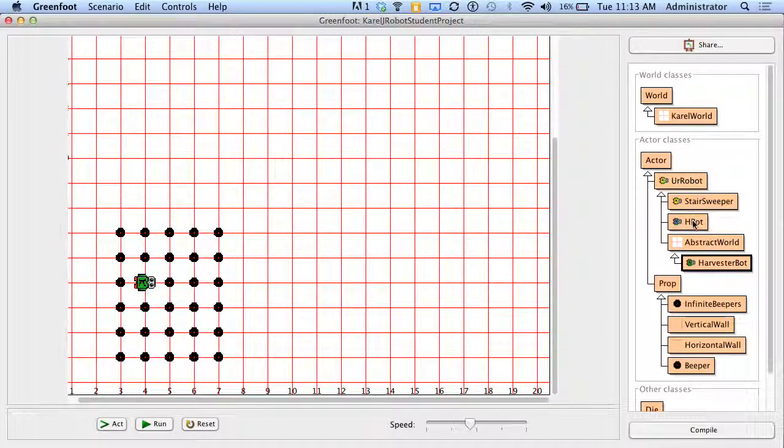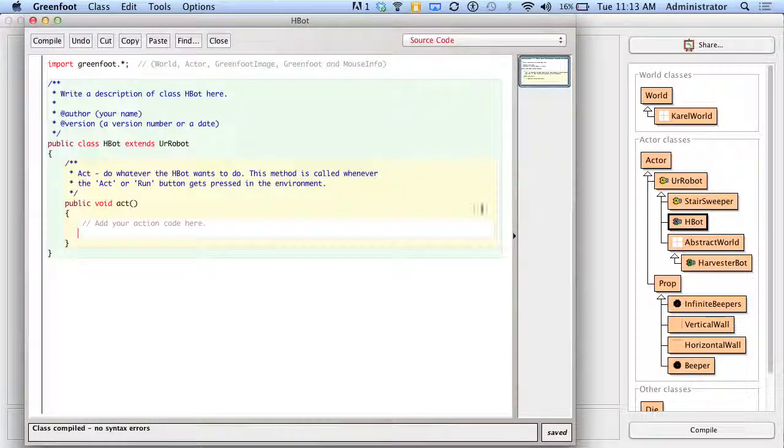Now, what about HBot? HBot didn't want a world. HBot just wanted a blank world. You're going to actually create dots or beepers in his world. So I could have him also extend abstract world, and I could also tell him to populate.